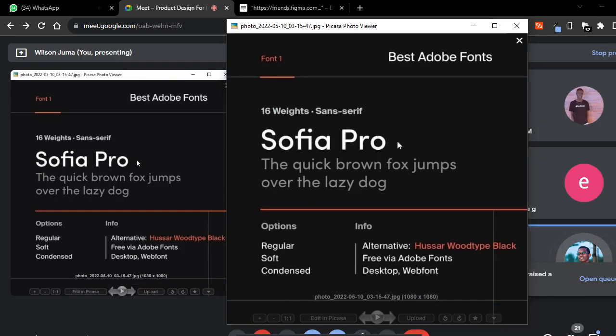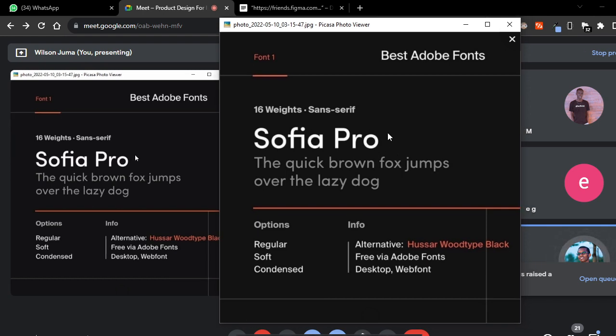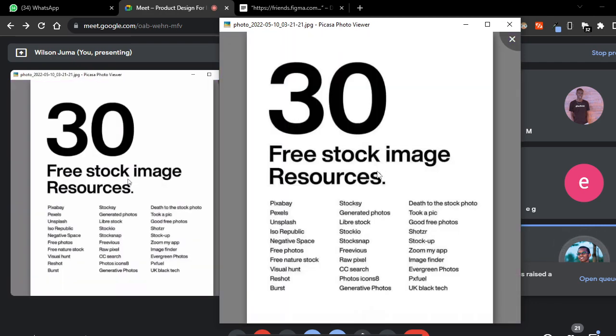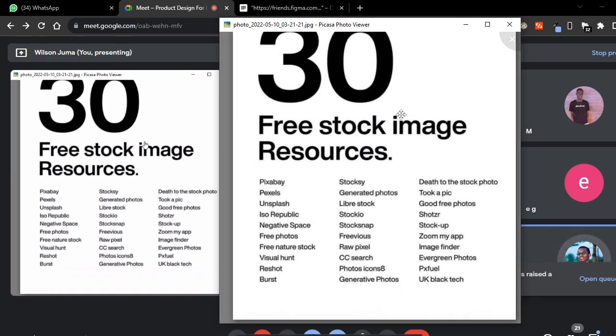Next is the choice of fonts that you use. You should also avoid using many fonts, and there are a set of fonts that look good on websites. One of them is Sofia Pro. Personally, I use Sofia Pro. I also like using Raleway, Sans Serif, Lato. There is also Josefin Sans, Metropolis, and many other fonts. You can research on them online. Then you can screenshot these.